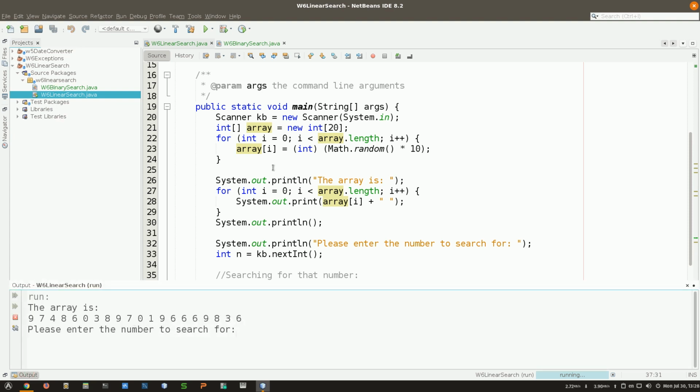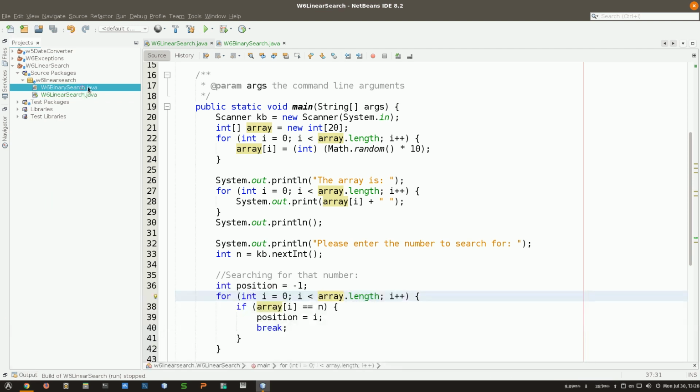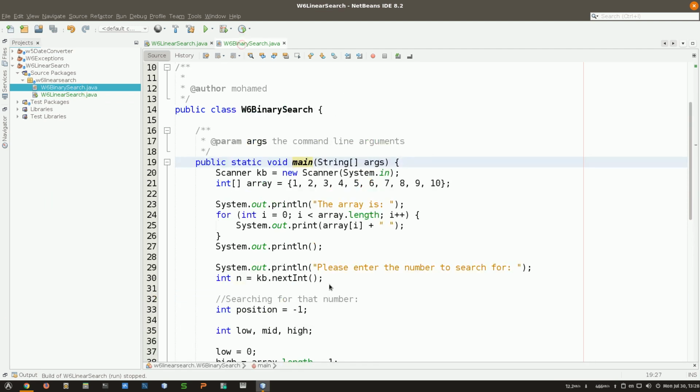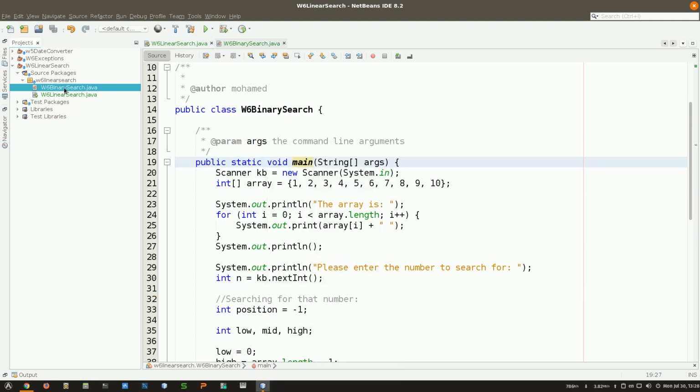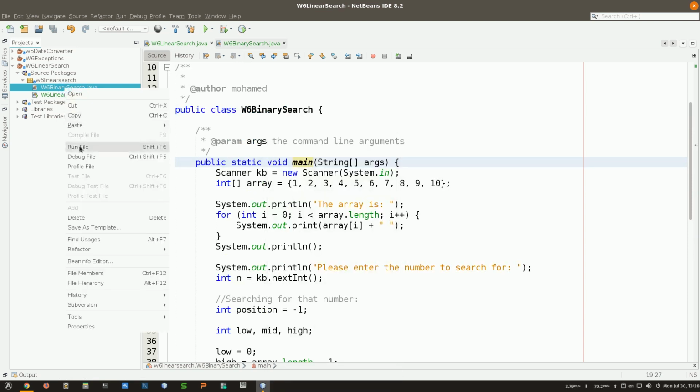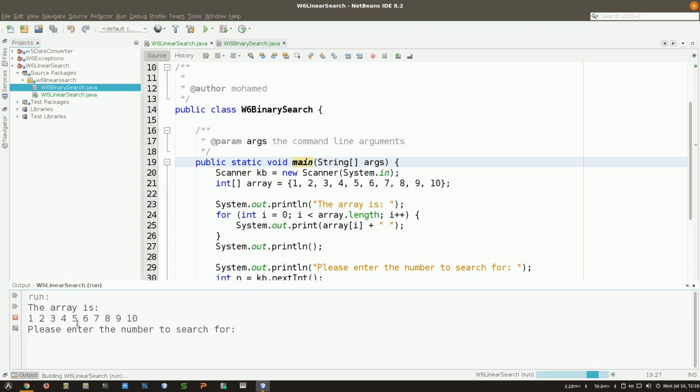Now this is the one with the linear search. I don't want to have the linear search, as you can see here, W6 week 6 linear search. That's not the one I would like to run. I would like to run the other one. So I have two options. Either I right click and run file, either here or here. Then it's going to run the file. It's still showing linear search. Well, yeah, because probably the project is called linear search.